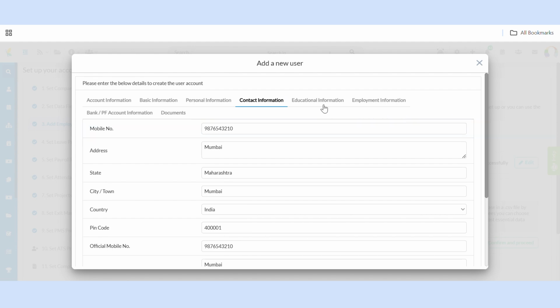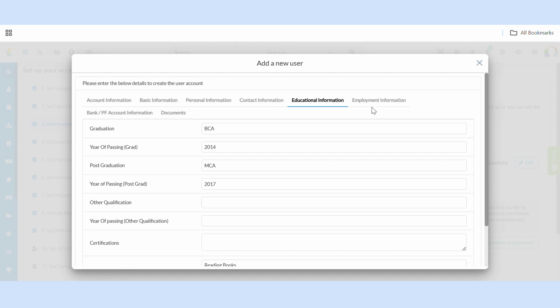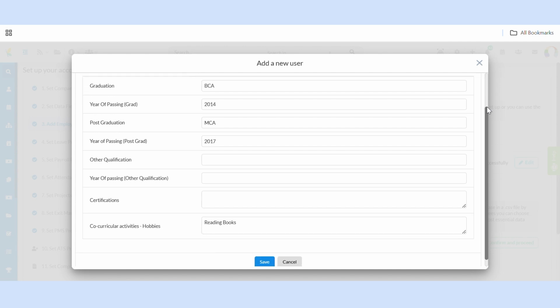The next tab is for Educational Information. It lets you add academic qualifications like graduation, year of passing graduation, certifications, co-curricular activities, or hobbies.